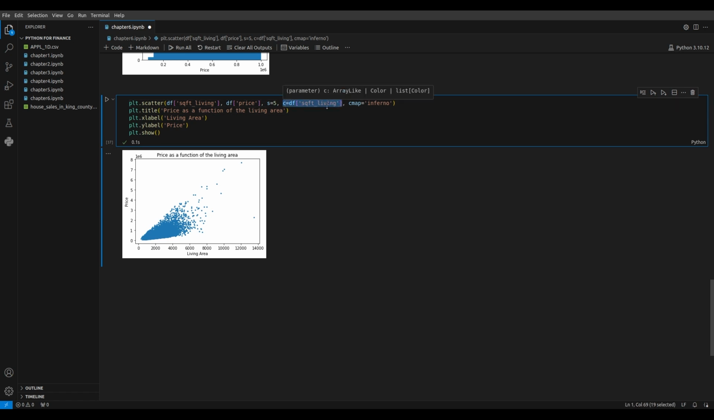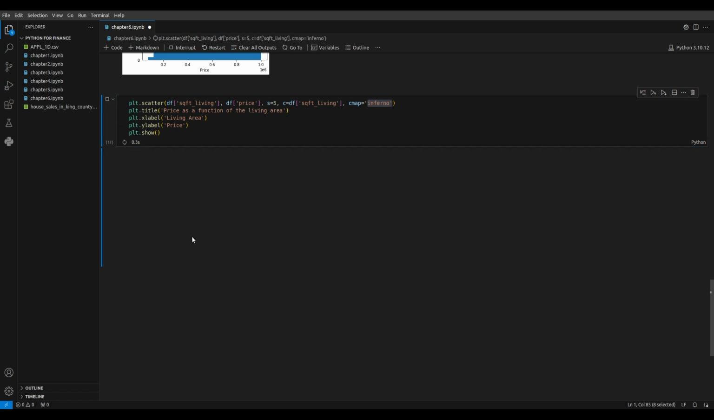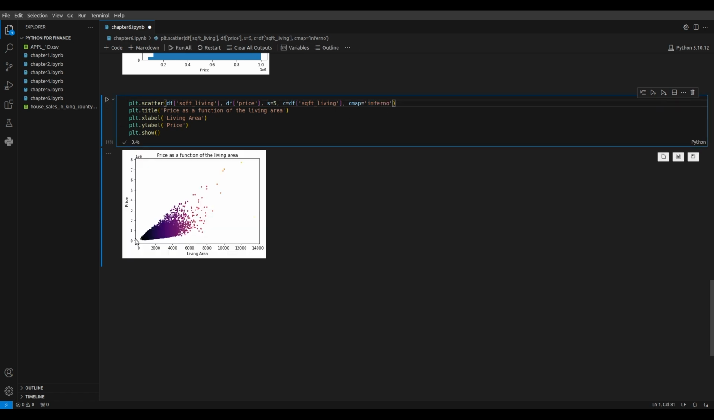And by writing this, what I'm asking for is for the color to represent the evolution of the living area. So we're not actually adding new information with this color. We're just saying, make the color follow the evolution of the living area. And the kind of color palette that I'm asking for is called Inferno. So let me run it and you'll see that. So this Inferno means it's a color scale that goes from dark purple, almost black, I would say, until a bright yellow.